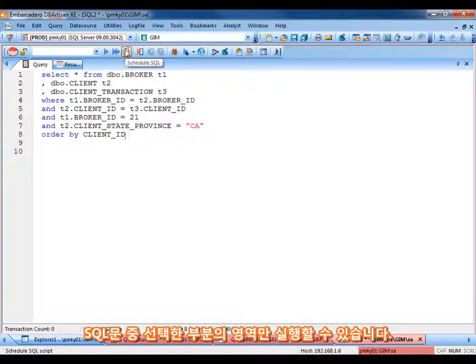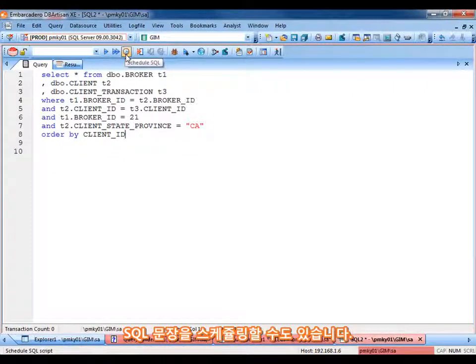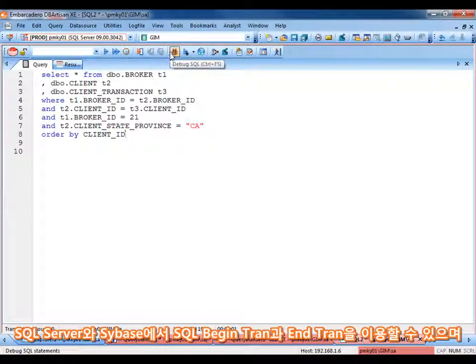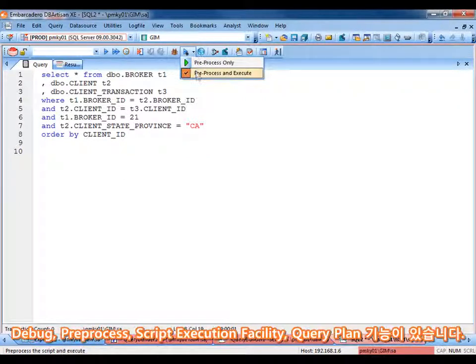I'm also able to schedule this query, so I can save it off, then I can schedule it to run at a later time using Windows Task Scheduler. In SQL Server, or in Sybase, I can do a begin tran and then end tran. I can debug this. We also have the concept of pre-processing. So we do support the pound include and the pound define statements, so you can add those options within your iSQL code. If you have a pound include and a file name, when you run that, we can pre-process that and bring the include file in, similar to the insert file option.